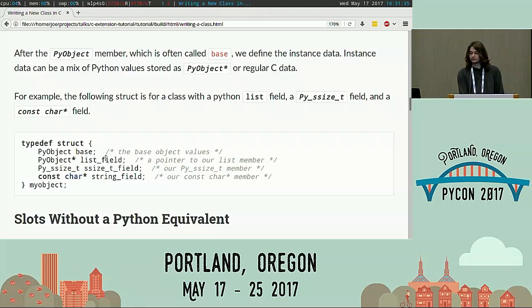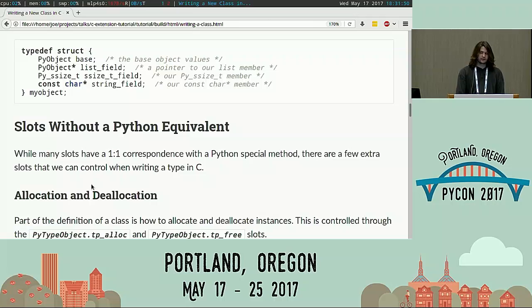So then we have a list field, which is a PyObject pointer that could point to a PyList object or a subclass of that. Then we have a PySizeT field, which is whatever, and we have a C-string as a const char pointer field. So this means that our instances have these attributes available to the functions defined on the type.